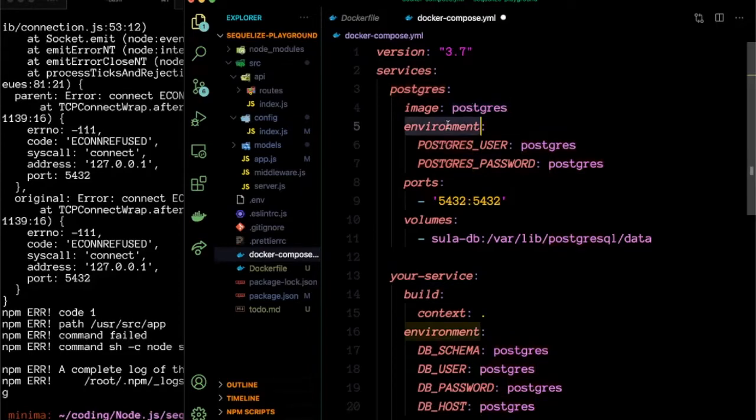And then we have this environment. So environment means all the environment variables. So this is the username of our database and this is the password of the database. Then this is the port mapping. So port mapping means inside the container my DB server is running on port 5432. So from the container to my local machine, it is mapped at 5432. So I can communicate to port number 5432 to connect to my database.